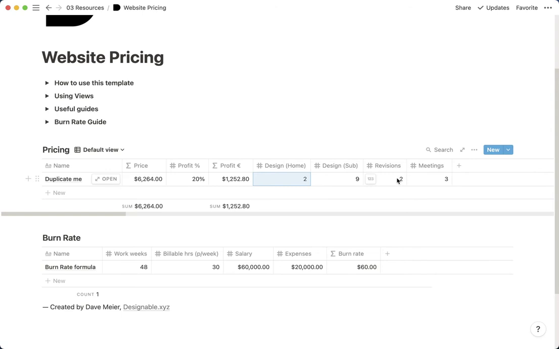So how many times will we make tweaks to the design until the client is happy? In general, it's maybe 1 to 3 revisions. So we'll leave this at 2, but if I did change it to 4, you can see on the left the price instantly updates based on the amount of revisions you have to do.